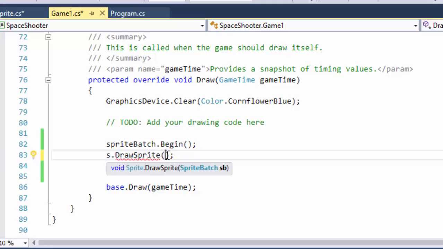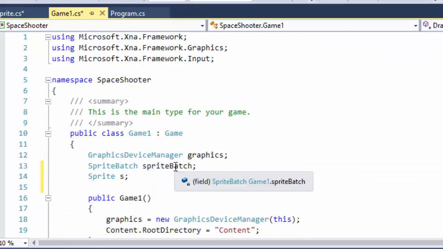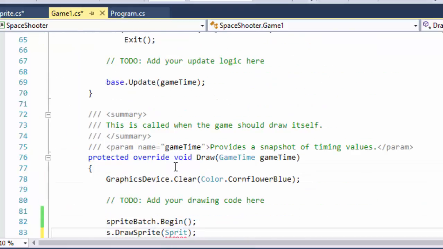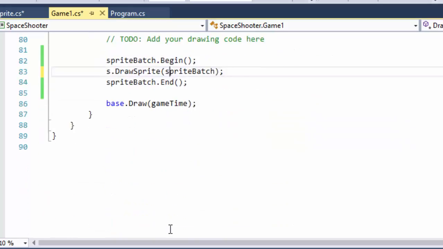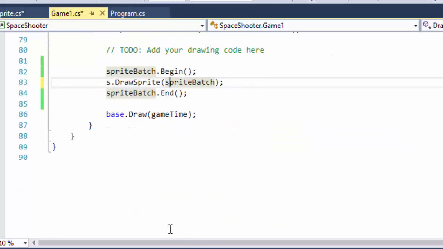It's asking for a SpriteBatch object, but I've got one, so I'll just type in spriteBatch, not the class, the object, and that would run fine, apart from it's missing a texture. And that's when you get the texture into there. So we'll do things slightly differently.